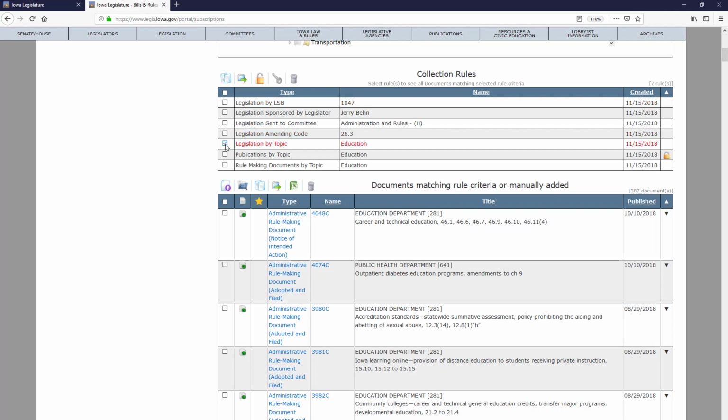Lastly, to delete a rule from your collection, select the rule or rules and click the trash can icon provided to remove it from the table.